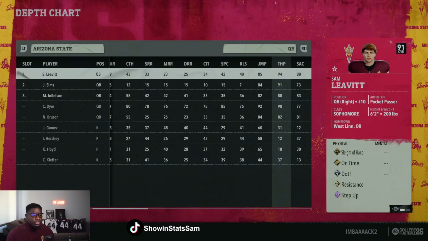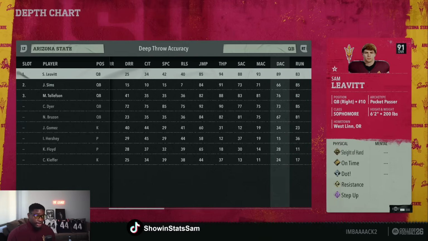I don't really pay attention too much to these abilities. They're nice to have, but that's not a make or break for me. I'm looking for throw power and accuracy. These are the only four I'm looking for right here: deep accuracy, medium, short, and throw power, right? Obviously, Arizona State, go Devils. Sam Leavitt, top 5 quarterback. I don't have a problem. He can run, he's mobile, he can throw on the run. He has everything you'd want in a quarterback.